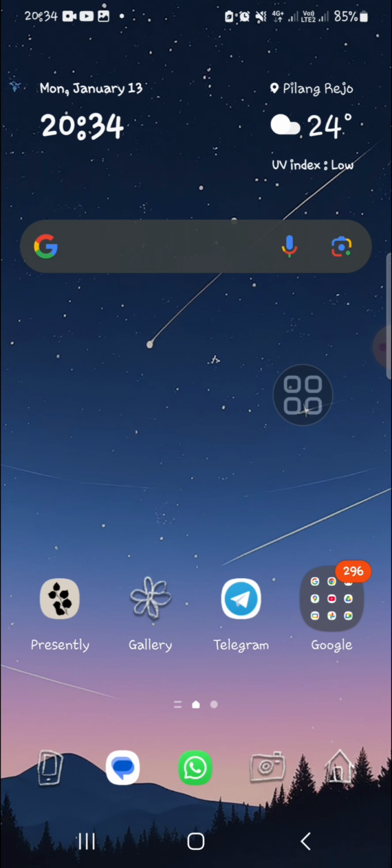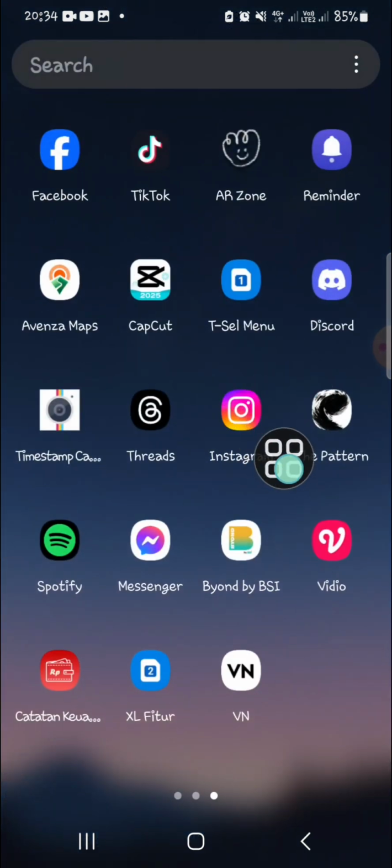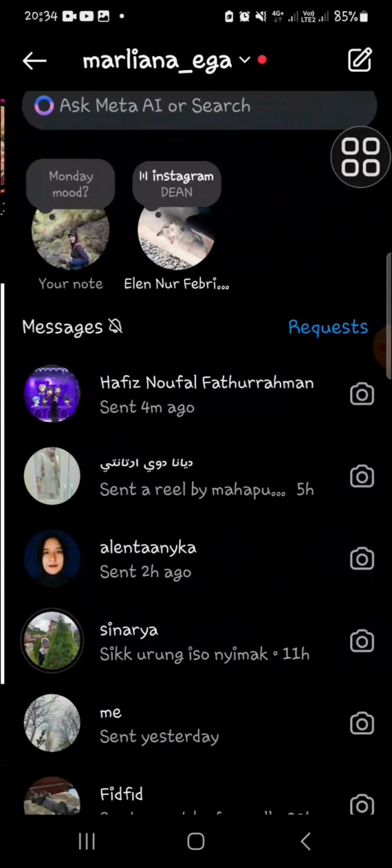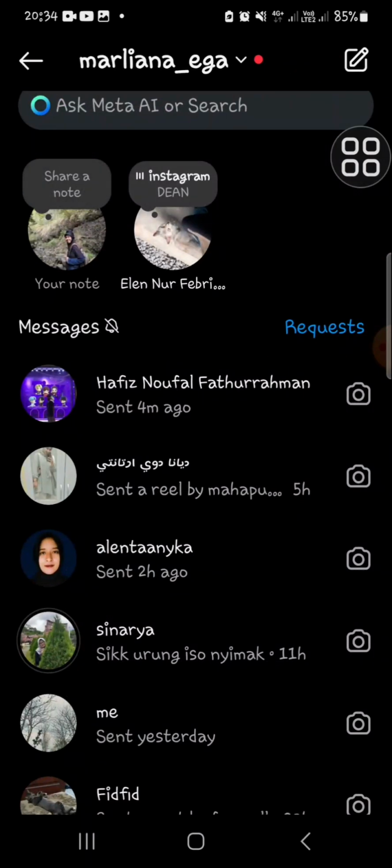First of all, I'm going to open up my Instagram application on my mobile phone, and then to see if someone took a screenshot of your Instagram chat, you need to activate the disappearing messages feature or vanish mode. I'm going to go to my Instagram direct messages, and I'm going to show you how we can activate vanish mode or the disappearing messages feature.